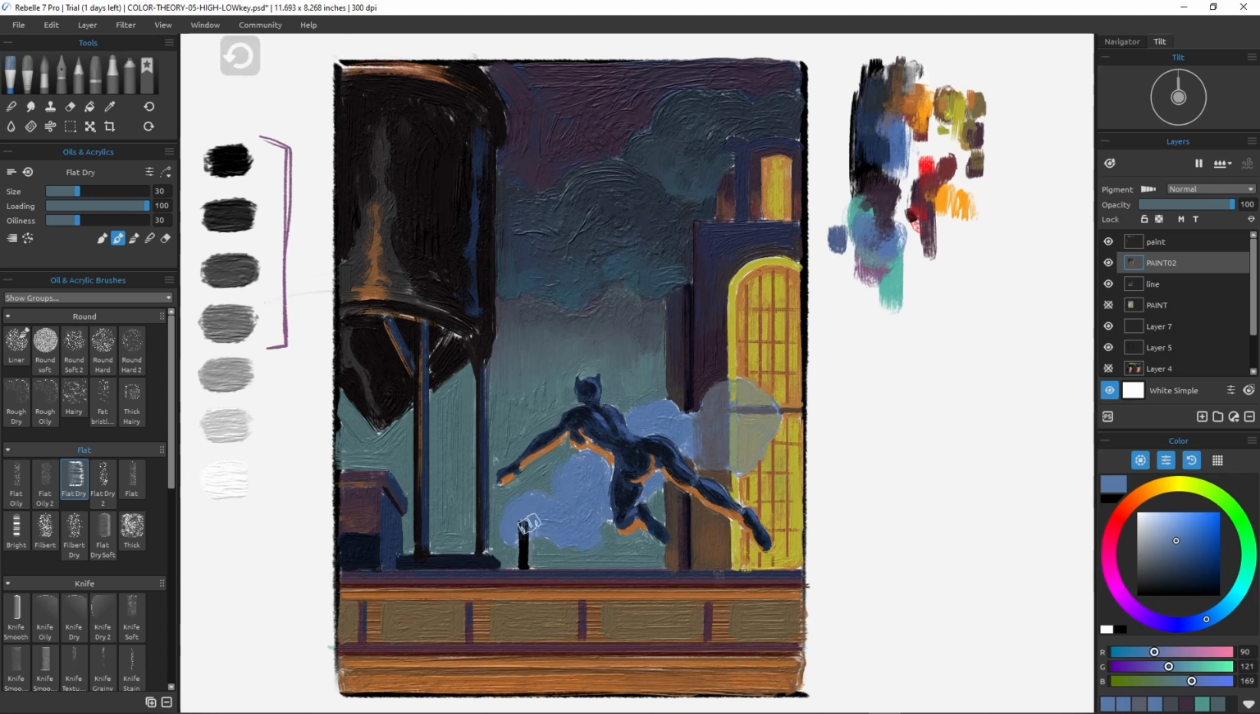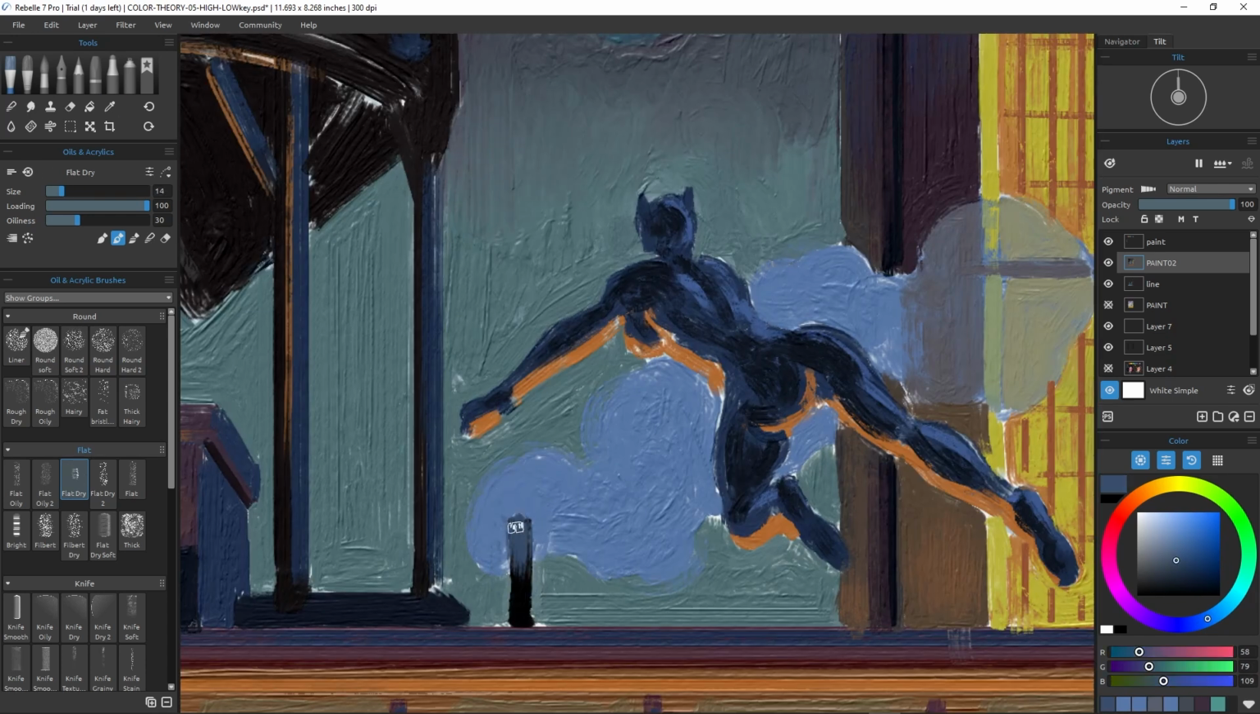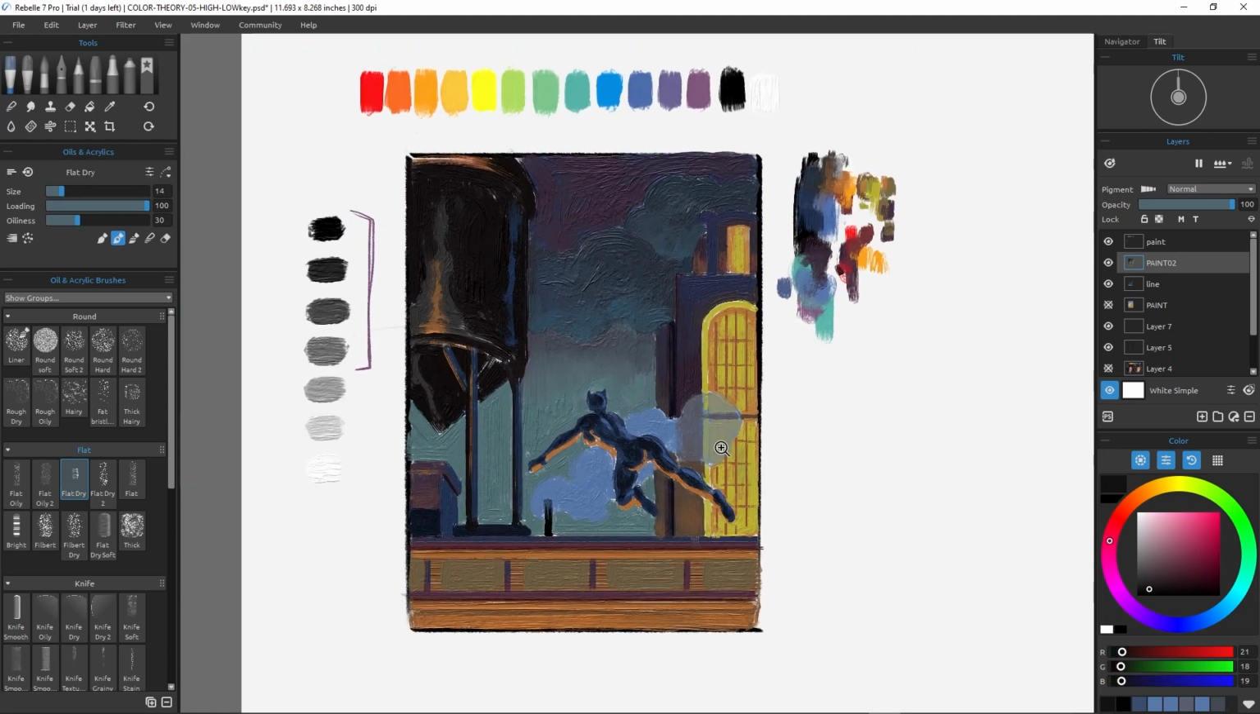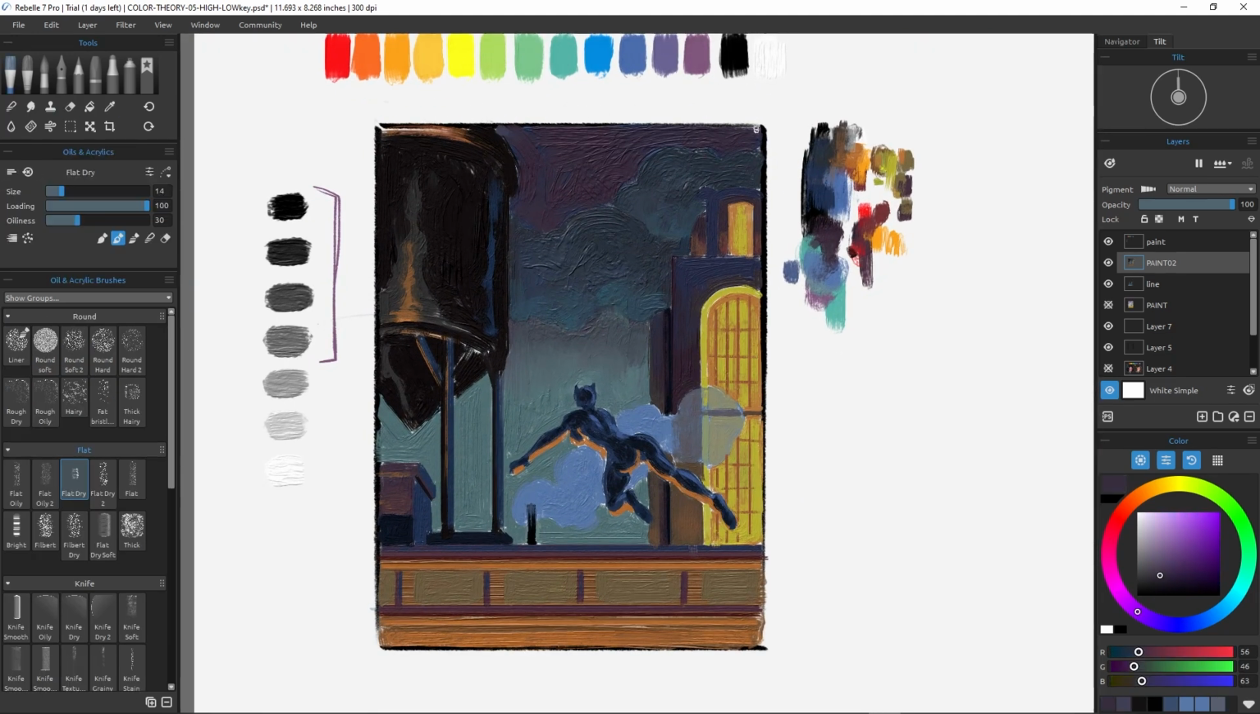Color calisthenics will keep you limber and ready for anything. Whether you're painting from life or for intellectual properties, you'll be glad you know this.